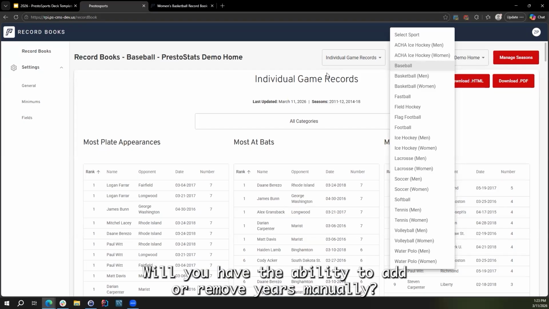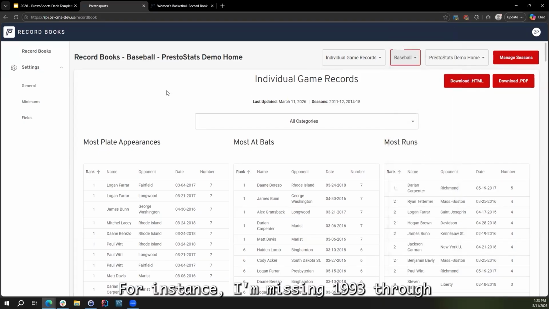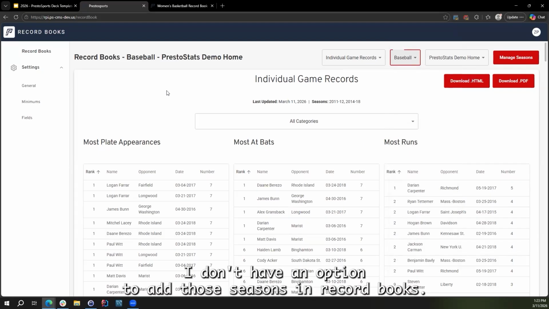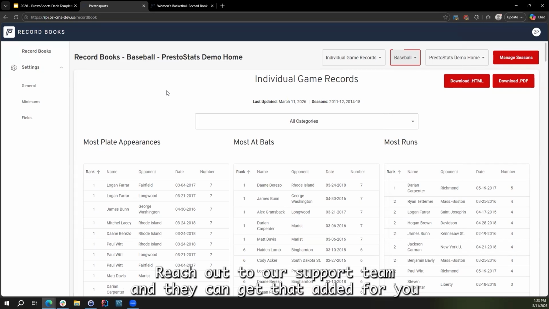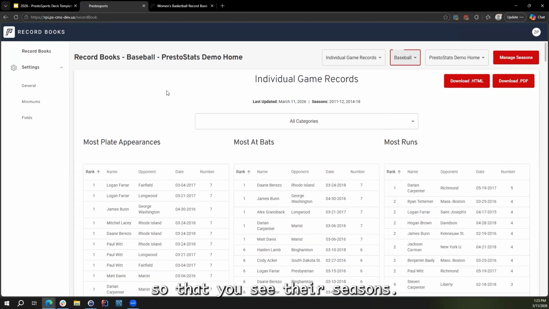Will you have the ability to add/remove years manually? For instance, I'm missing 1993 through 1967 for men's basketball, but I don't have an option to add those seasons in record books. Reach out to our support team and they can get that added for you so that you see those seasons.